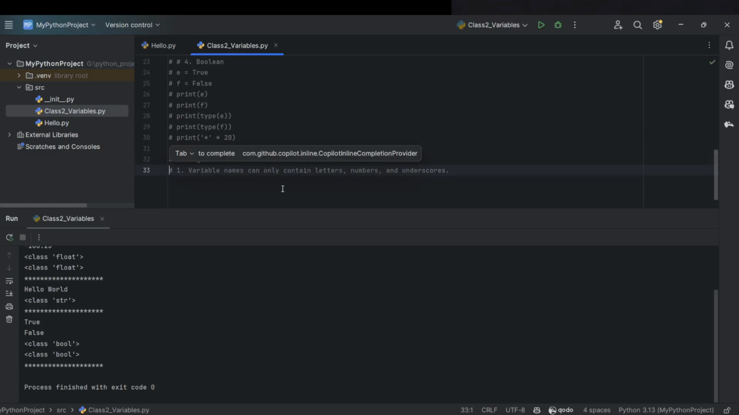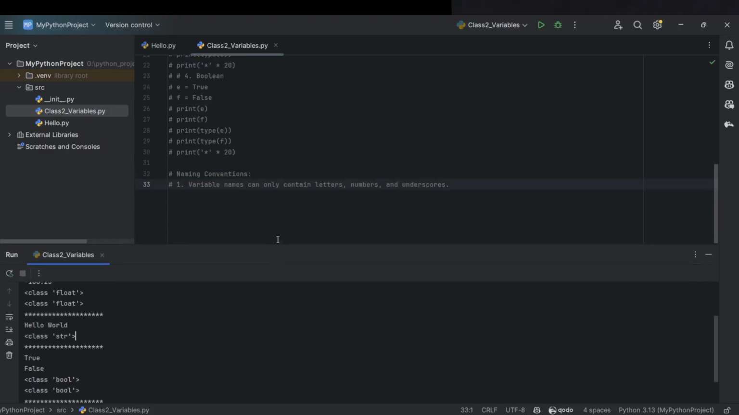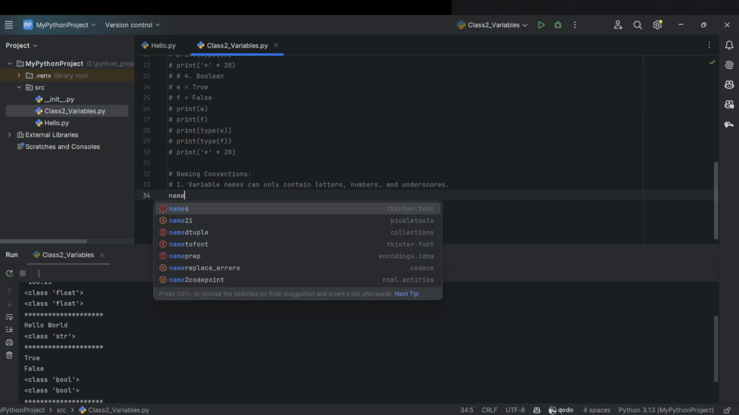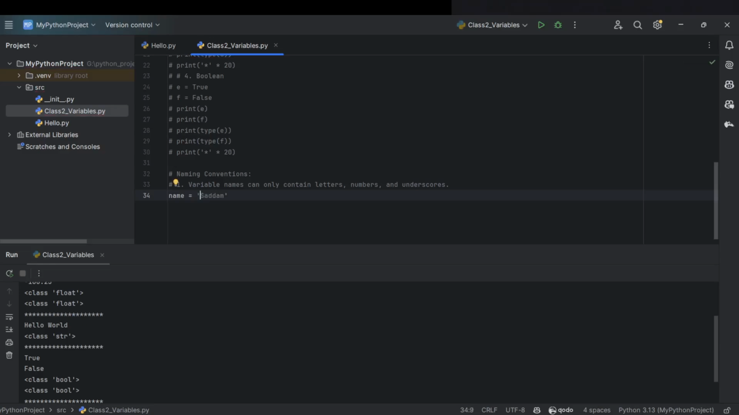First of all, we want to talk about the positive naming convention, which is that variable names can only contain letters, numbers, and underscore. Okay, let's talk about the first convention. Let me go through some examples. I'm saying name is equal to Alice, right? So this is a variable. Name is a variable which matches this particular requirement, letters. So we have all letters, that is okay.